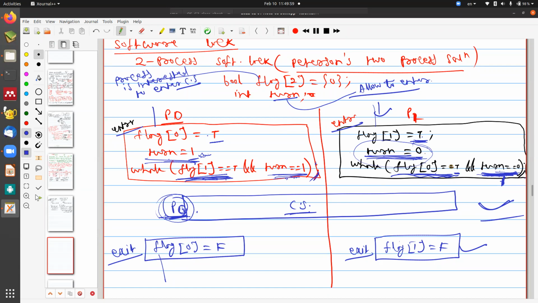And if you look at this, what is the bounded wait? Can anybody tell me? What is the bound here? Is it 1 or something?